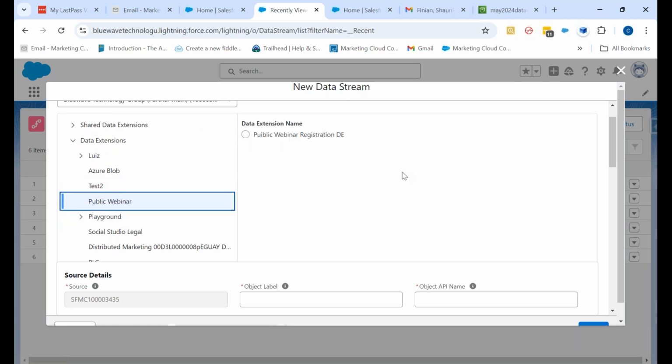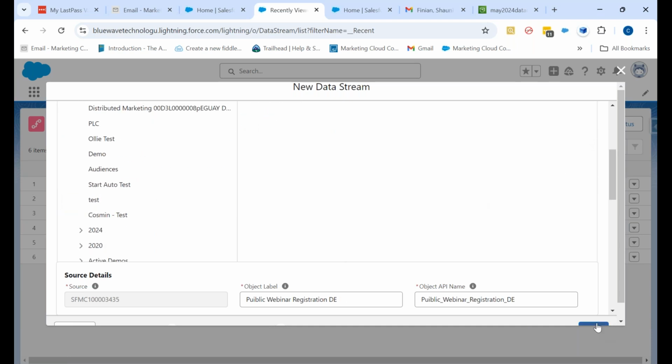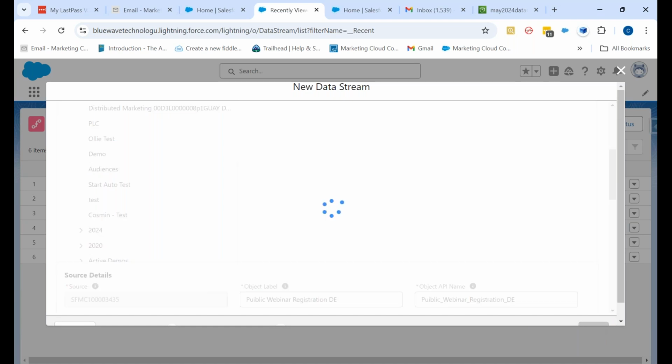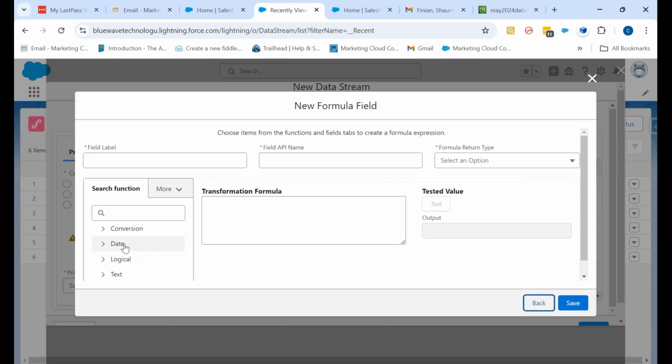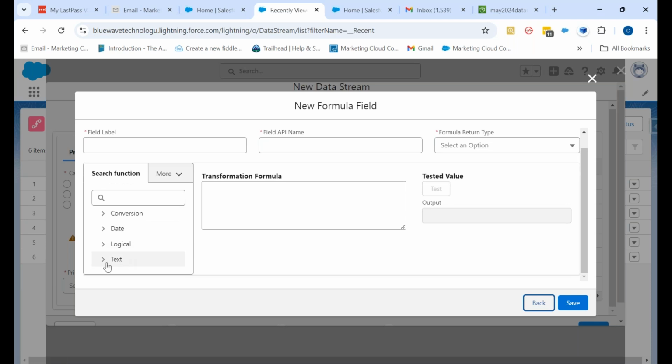And then very simply, if I want to bring a data extension in, I can simply give it an object label and an object name. I can go and click here next. And this gives me access to all the fields that are available in my data extension. So here I can apply some little data transformation too if I want to, because as you can see here, I can apply formula fields. And for example, maybe I want to format the text of my first name, I can simply apply a transformation formula here and put that data into Data Cloud, into a normalized format.